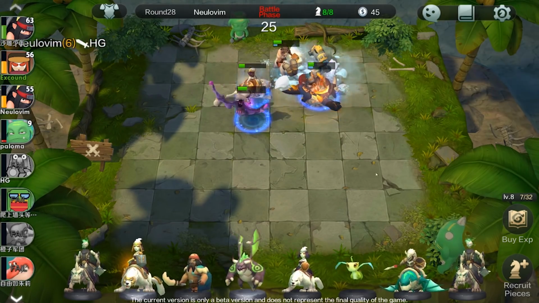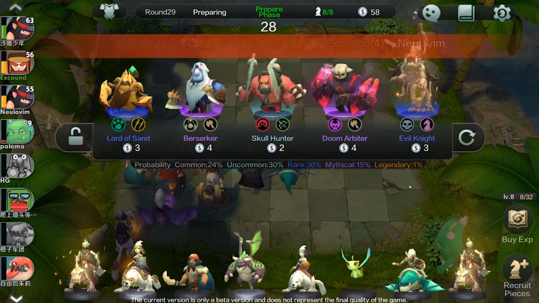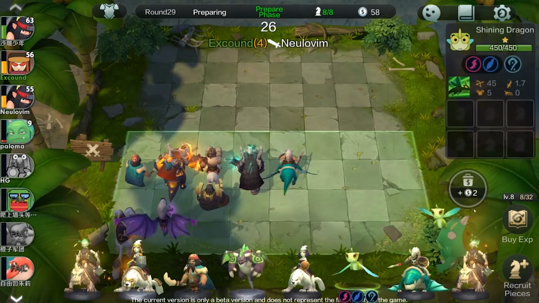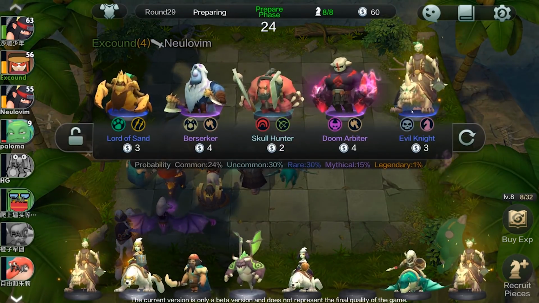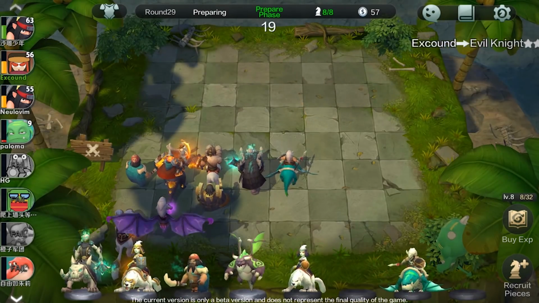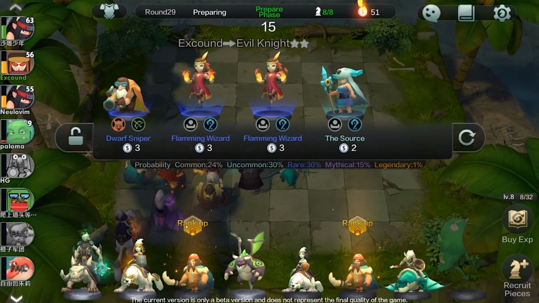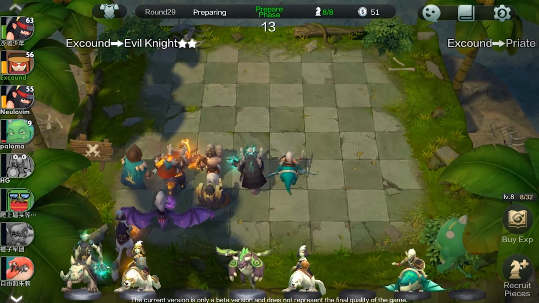I need to start thinking about upgrading. I'd love to upgrade my Dragon Knight. And I'm on a 10 win streak now. Evil Knight. Do you know what? We're probably not going to go the 3 dragons right now. Let's have a look. Evil Knight, rank up. Okay, so I've got a level... I'm pretty close to getting these guys. Let's have a look. Pirate Captain. That is sick. That's exactly what I wanted.